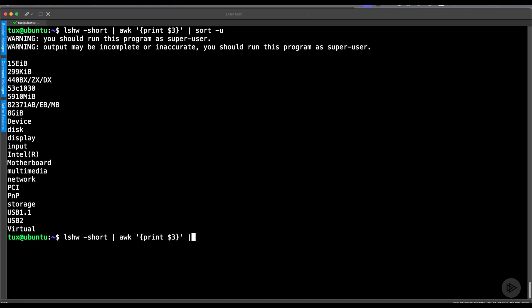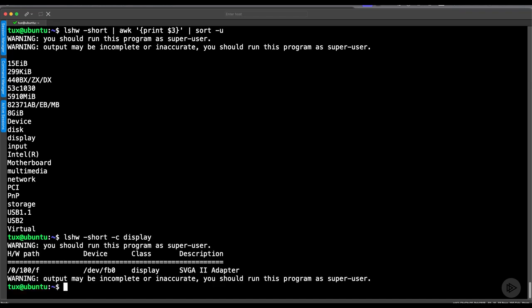So if I go through now, I can still leave the -short in and maybe take a look at the class display. We can see the short information for our display hardware.